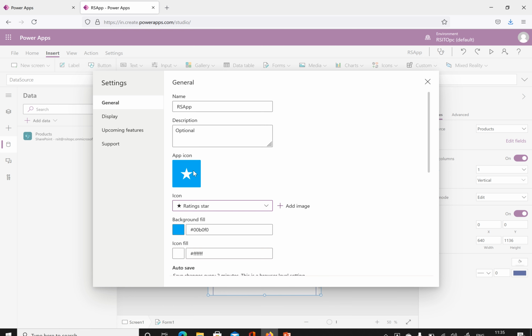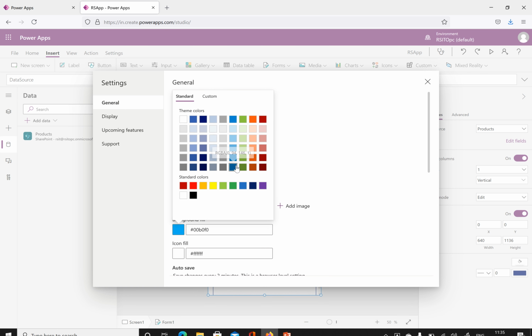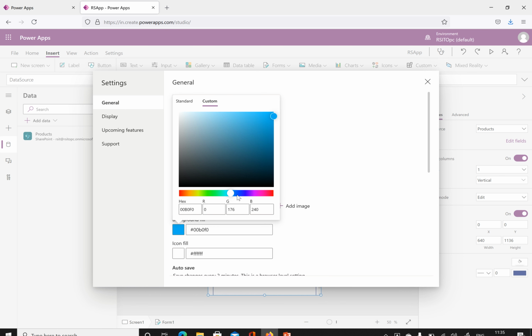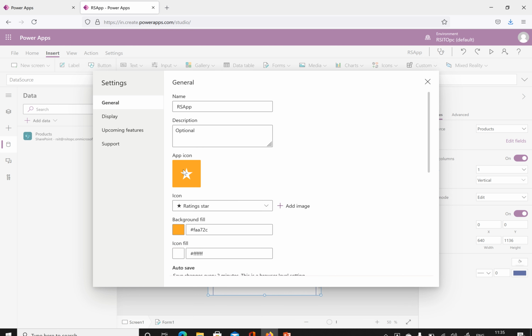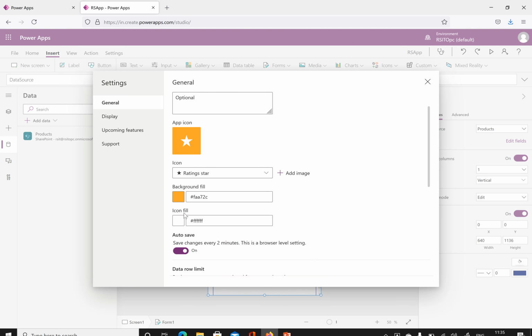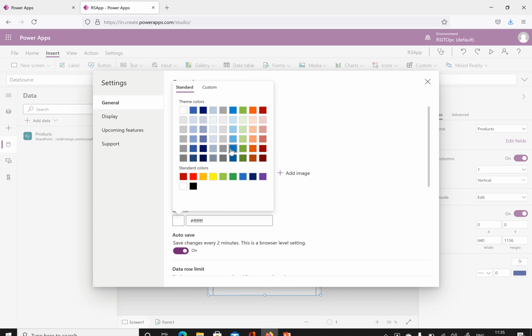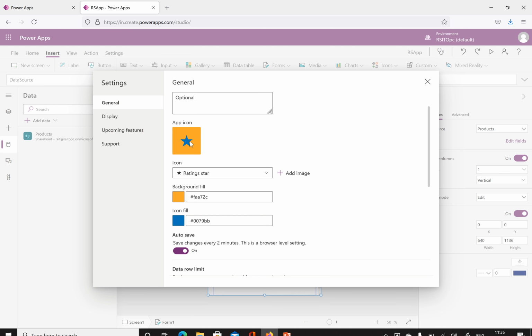Come here, the background is blue color. If you don't like this blue color, if you want to change that, there is a background fill option here, click this background fill option. It will show you a couple of colors here, or if you want to get it from the custom, yes, you can get it from the custom also. You can pick any one of the colors and then click outside. The color will apply here. Now this is background fill, this is icon fill. Icon is in white color. If you don't like that white color, if you want to change that color, you can change. So this way you can change the background color and you can change the icon color also.